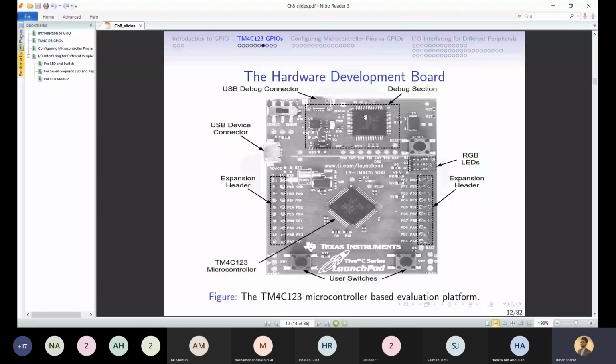This is the microcontroller. The two different expansion headers can be used to connect any external device or any other peripheral to this microcontroller. Two different switches can be used as an interrupt generator. One RGB LED. So this is a complete module, or complete hardware board, of your TM4C123. And this is a summary of it.